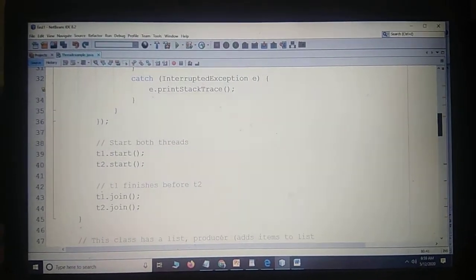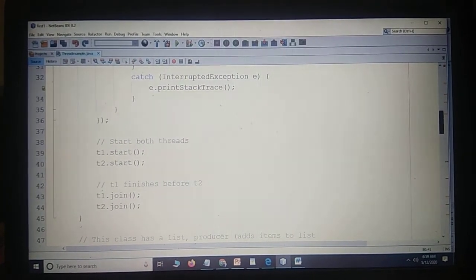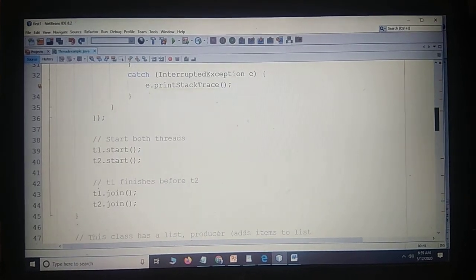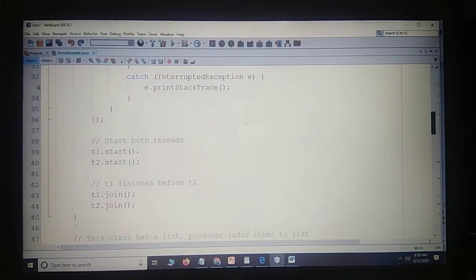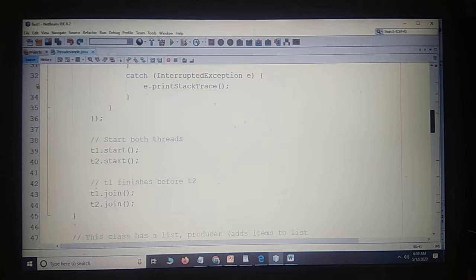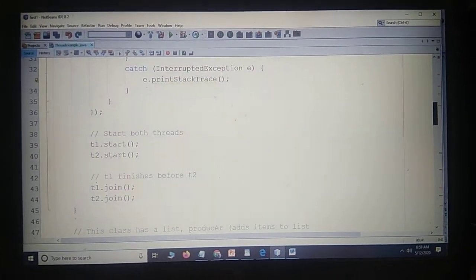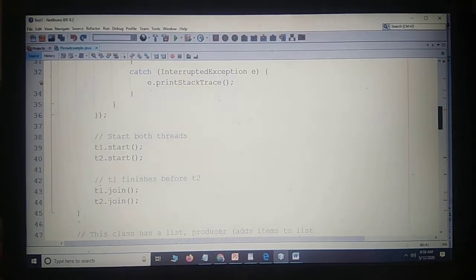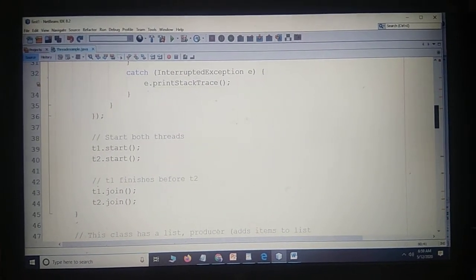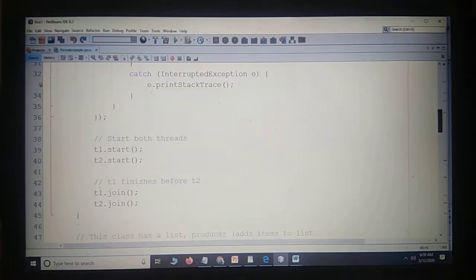When the consumer consumes the particular data from the buffer, the producer will produce the data. Again the consumer will consume the data. Like that it will go on. So the execution will go on, producer, consumer, in that way. For that purpose we are giving t1.join and t2.join.